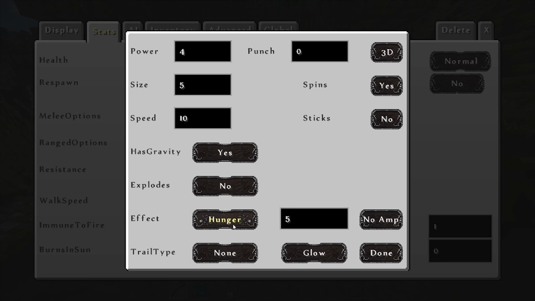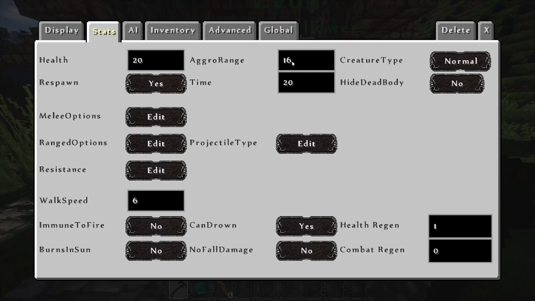But you can make it a poison spell, a hunger spell, a weakness, slowness, nausea, blindness, wither. Basically, any debuff or effect in the game that can be, like a poison or something like that, you can set the spell to be. And fire 5. And we'll do a trail type of... we'll just do regular smoke, I think. And yeah, it can glow.